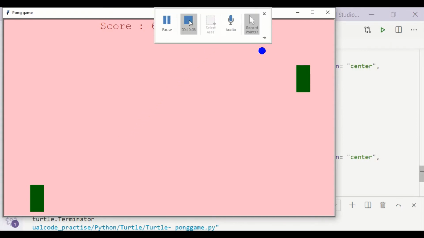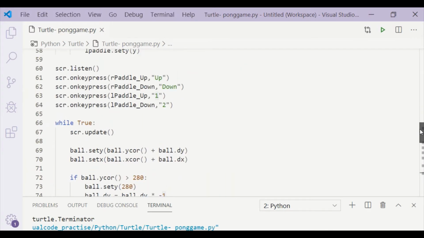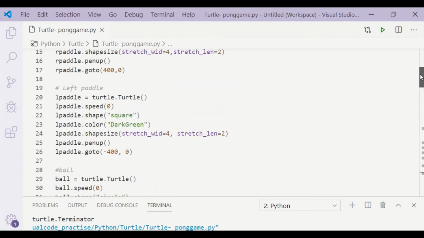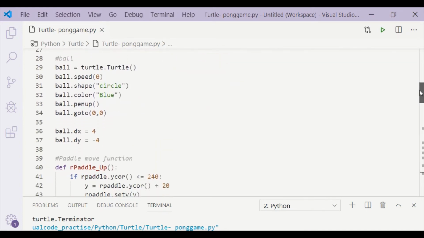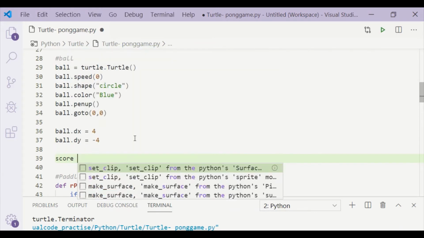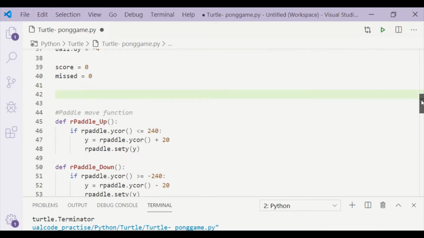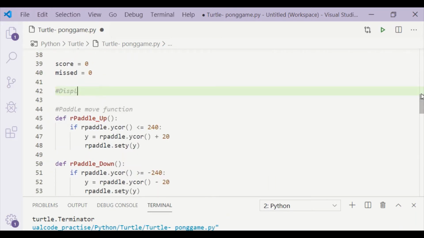We have displayed left and right pedal and provided up and down movement for these two pedals. Also, we have started displaying the ball and made it move along the screen. We have also considered the conditions to hit the ball by left and right pedal when it reaches the corresponding x and y coordinate. Now we will start to display score and missed values.